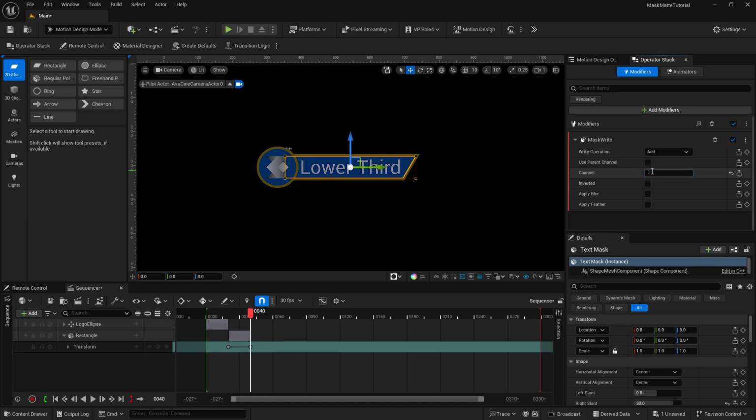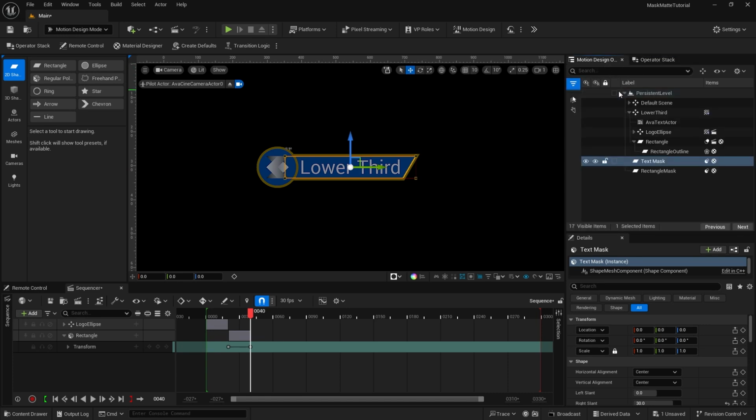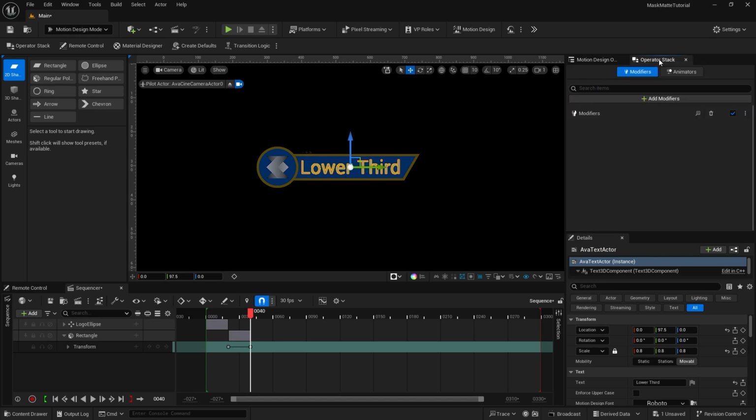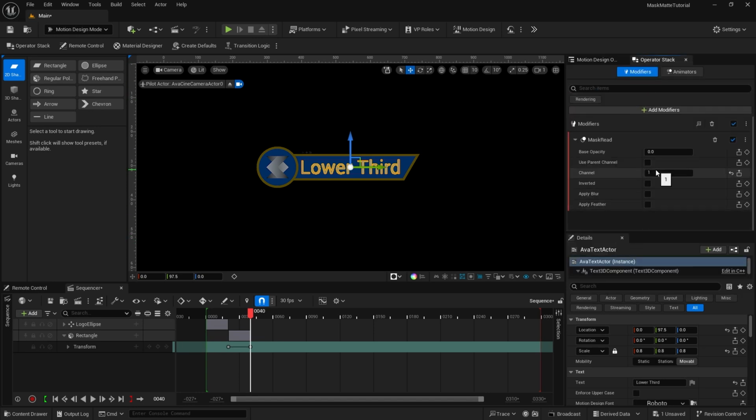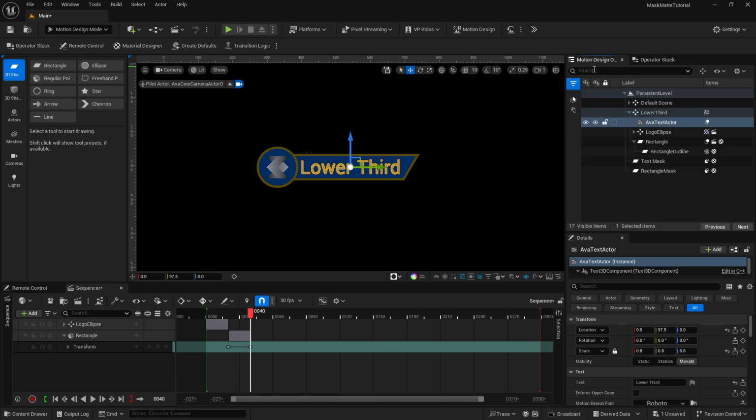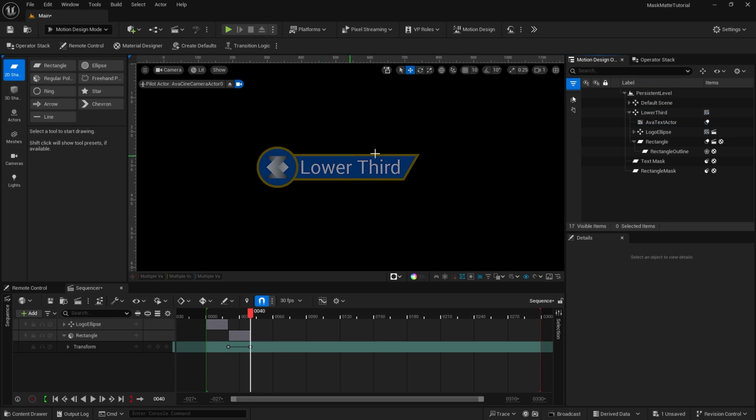You can actually use any number that you want, but I'm just going to set that one to channel 1. And then we'll go back into the Motion Design Outliner, select our text layer, and we want this to be the mask target. And that one is set to channel 1. If it's not set to 1, go ahead and make sure that it is. And we'll jump back into the outliner.